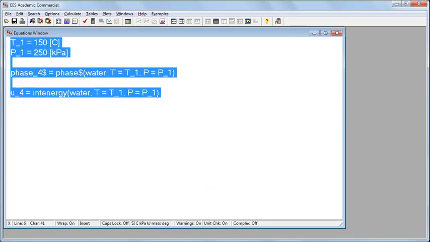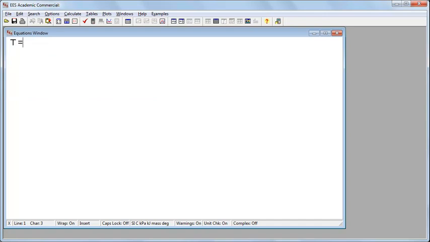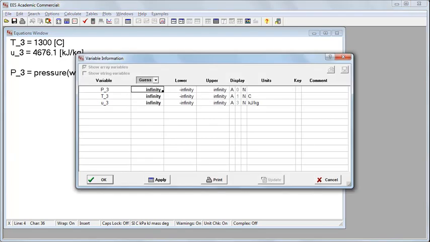I can also do things, let me clear this. I can also do something like, let's say I know T is equal to 1,300 degrees C. And I also know the internal energy, we'll call this T3, I suppose, and we could call this U3. Use the variable U for internal energy. And I know the internal energy is 4676.1 kilojoules per kilogram. And I want to find, let's say, the pressure that water might occur at under these conditions. So I'll say pressure, water, and T is equal to T3, U is equal to U3 for this. And I check the units. I've got pressure. I expect a pressure of kilopascal, so I click OK.